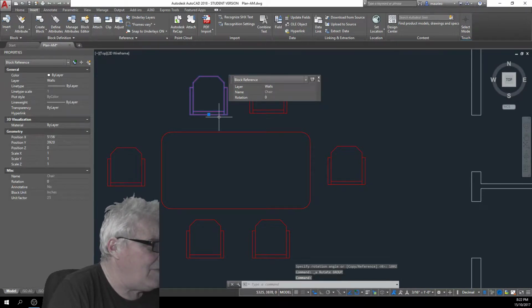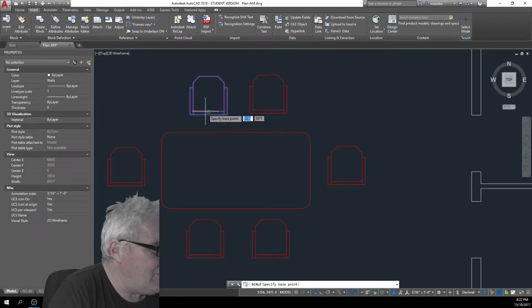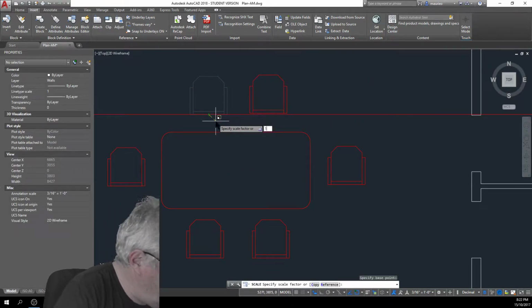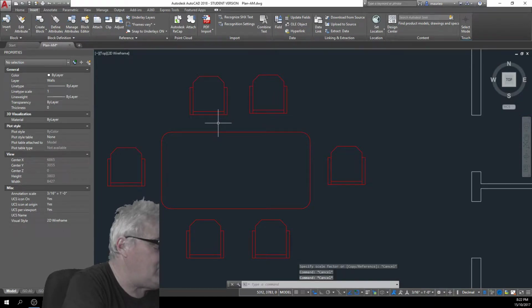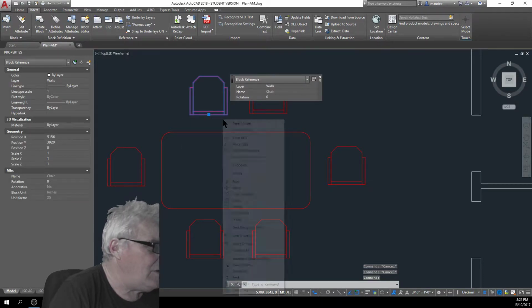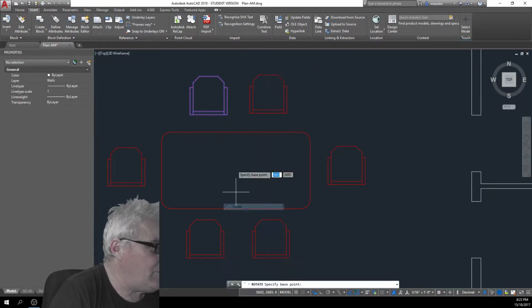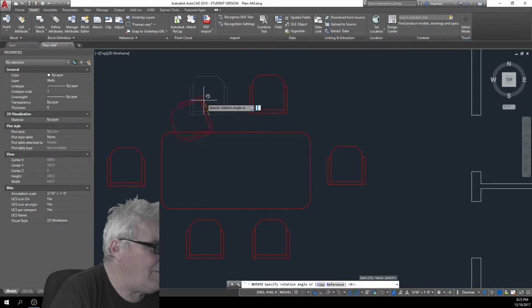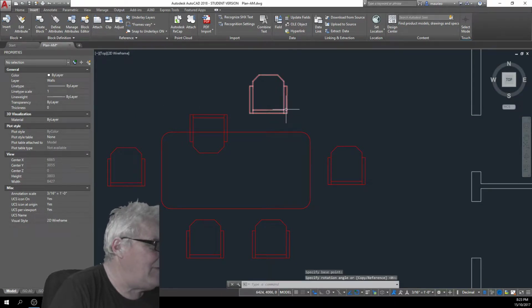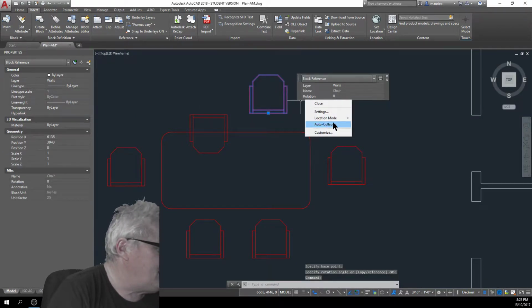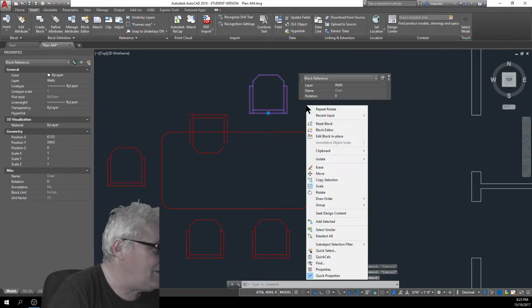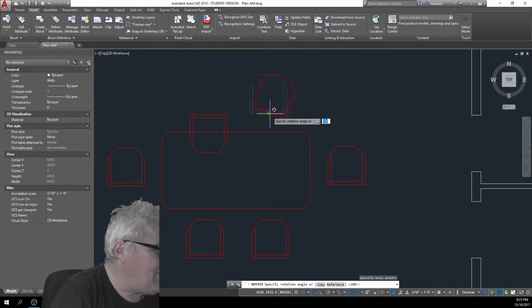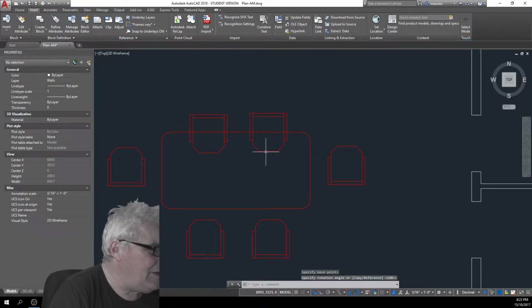This one here, rotate about that point there, 180 degrees. No, that's not what we want to do. Okay. Rotate. Like that, and that one there. Want to rotate this one as well. Right click. Rotate. Select that point there, like that there.